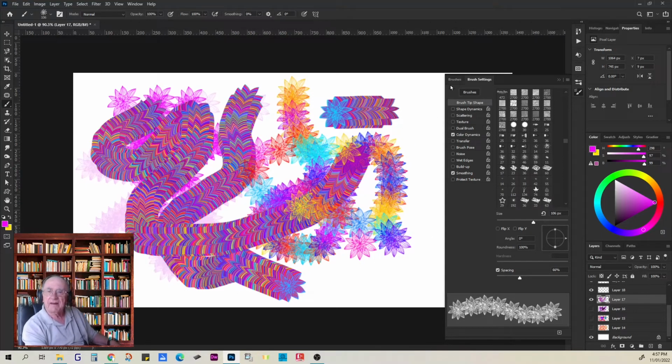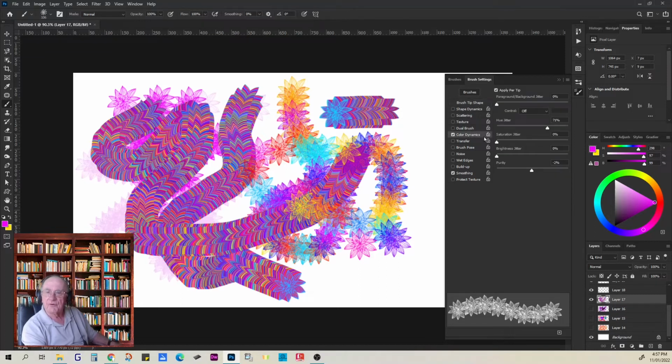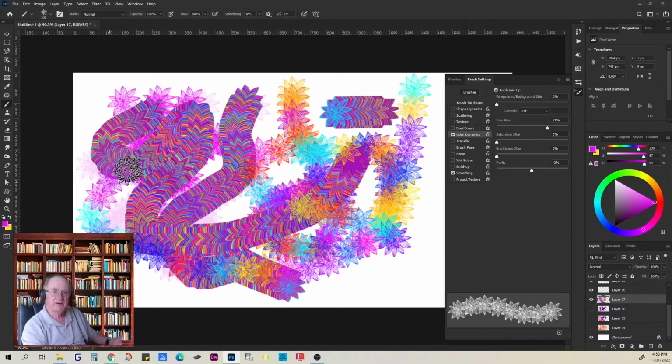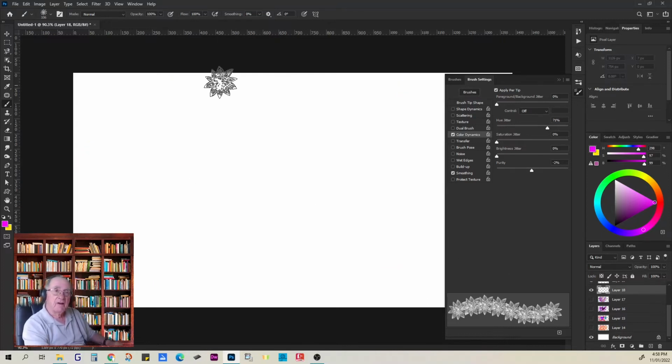Now that is really all I want to talk about with colour dynamics at the moment. Apply per tip: you can change the hue, you can change the saturation, you can change the brightness, and it will change per tip. So per tip means every time there's a bang of the brush, if you like, it changes at random, and you get some spectacular effects. Spectacular. I did say I'd show you wool. I'll do that just to prove I know how to do it.